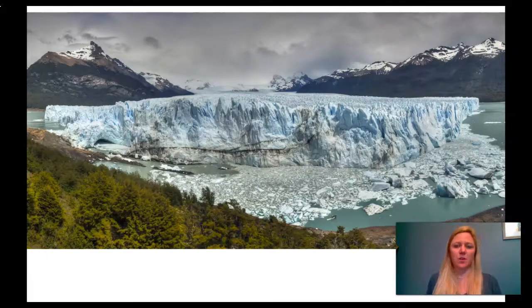They're pretty long lasting. And so this is the edge of a glacier where the glacier has kind of moved down and it's made its way out towards some kind of a bay.